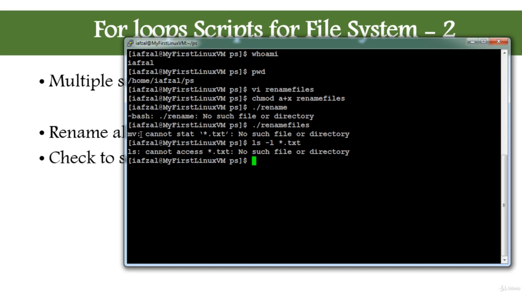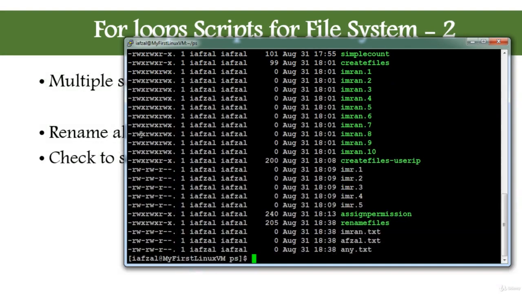So we will create some files. So touch imran.txt, afzal.txt, or any.txt. So we created these three files, and these three files will be renamed to .none when I run the script.